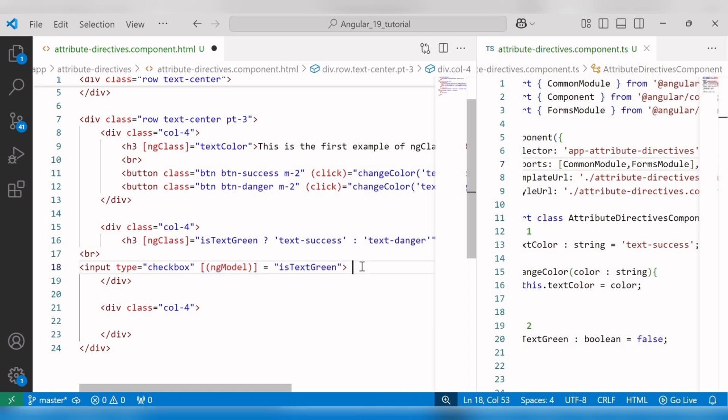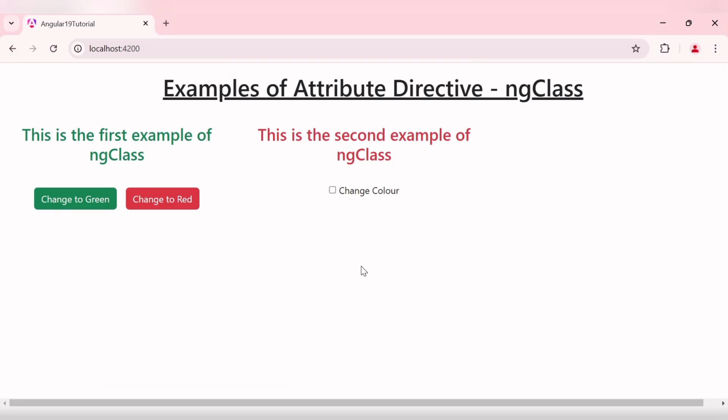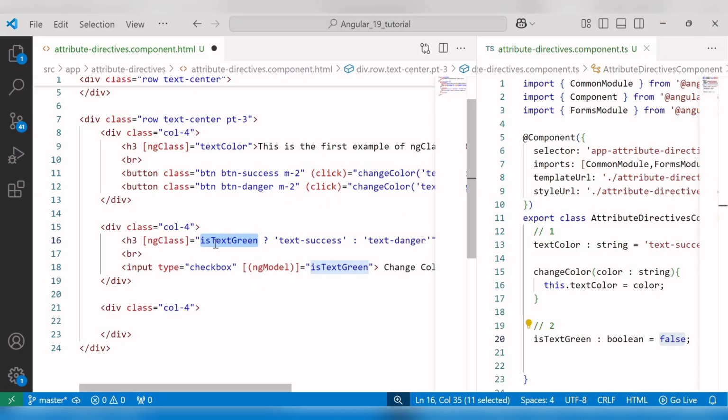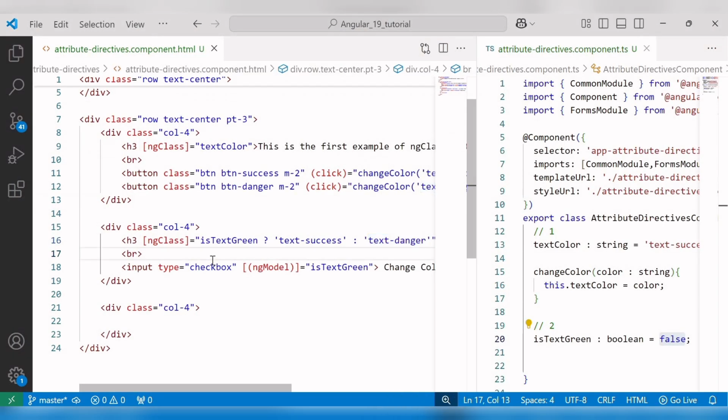Okay, so I'll add a text label next to the checkbox, that is, change color. And now let's test this in the browser. Initially, the value of the variable is false. That is why we can see the H3 element is in red color. Because in the condition we have written if isTextGreen is false, then we wish to apply the text-danger class to that particular element. So now when I select this checkbox, as you can see here, the isTextGreen variable becomes true and the text color changes to green. So to be more clear here, I'll just print the value of isTextGreen.